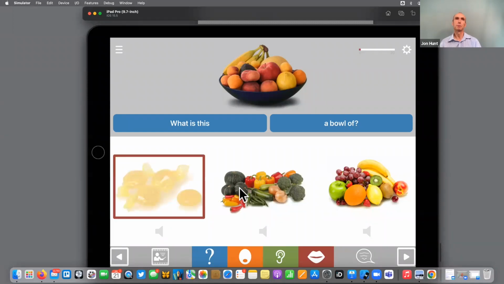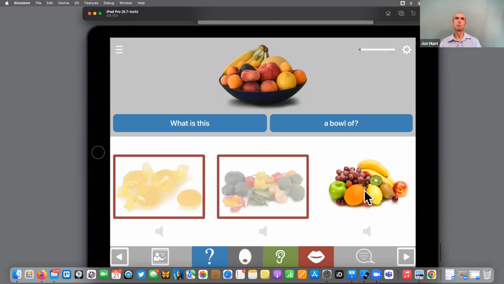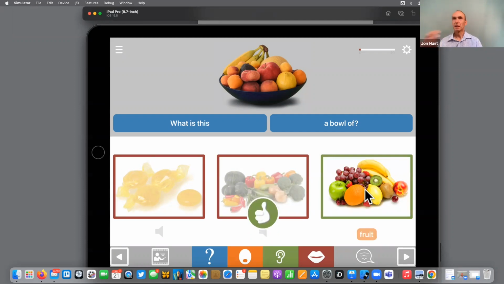Not sweets, not vegetables. This is a bowl of fruit. So by default, what happens when you click on the correct picture is that you get a cue, and that cue is called a closure cue, and it's designed to help you to say the word. It may or may not help. Some people it helps and some people it doesn't. If it helps, you might want to leave it set up like that.